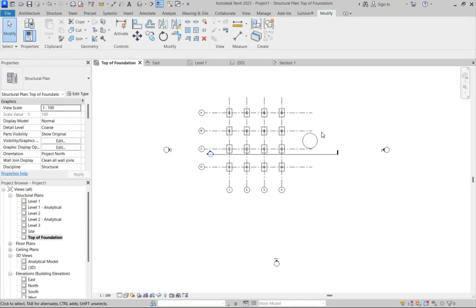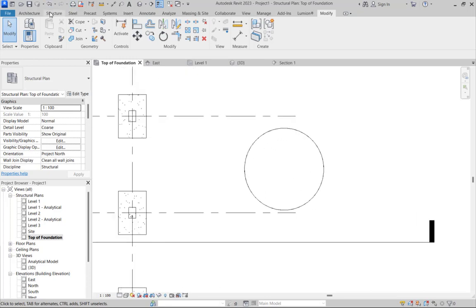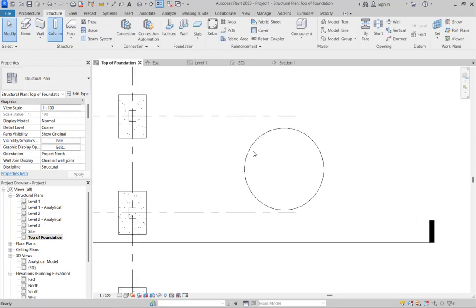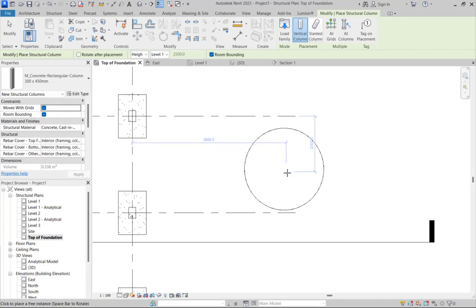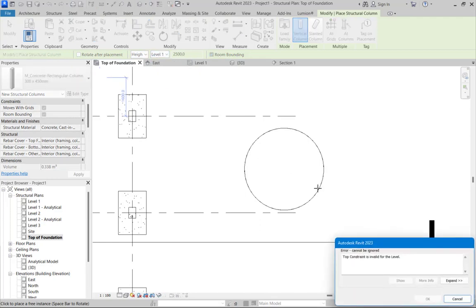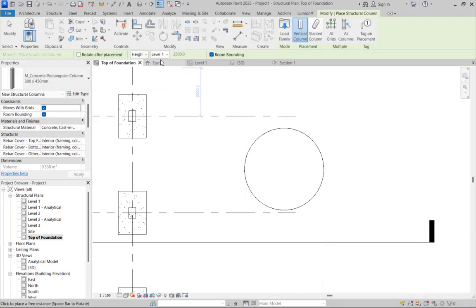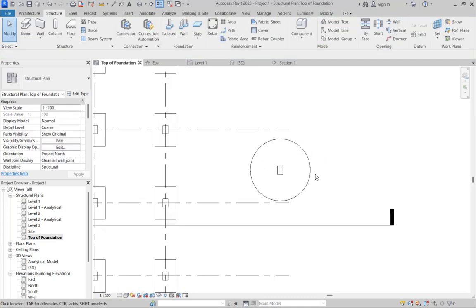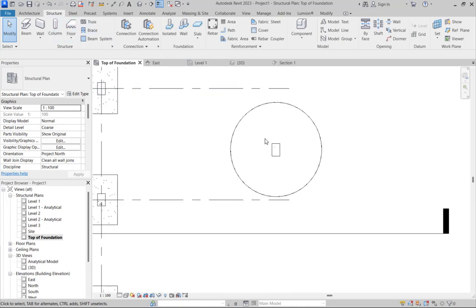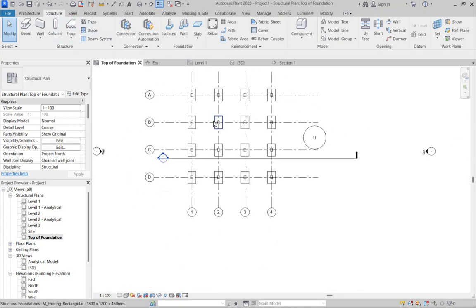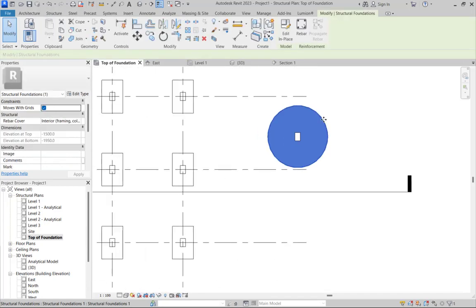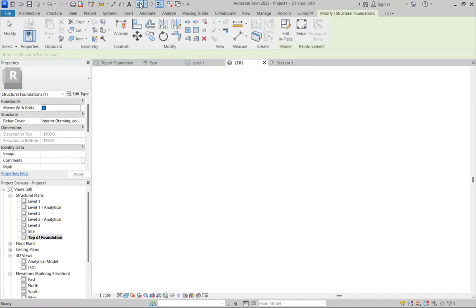Back to the top of foundation, I can decide to place my column here as well. I have to specify that my column will be at the top of foundation. Then I can place my column in here like that. So this is how to add footing, foundation, and also use model in place to create any shape of foundation that you want.